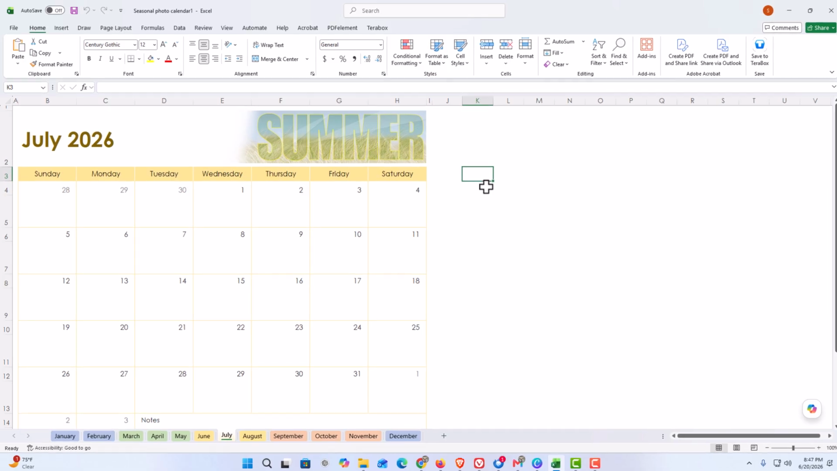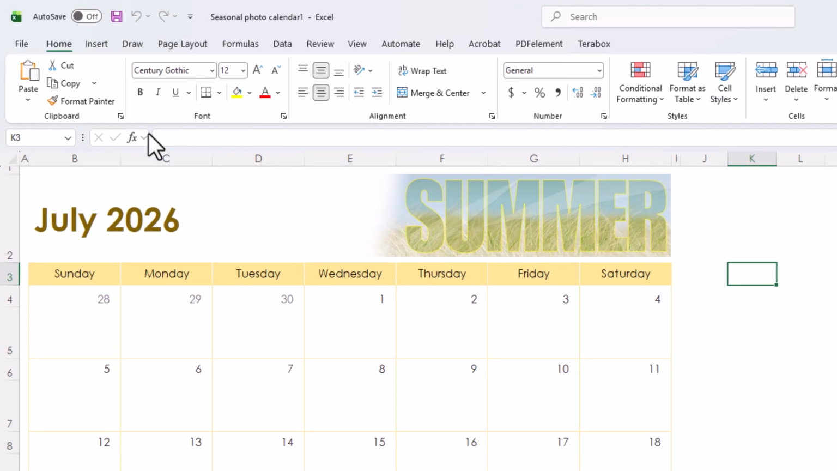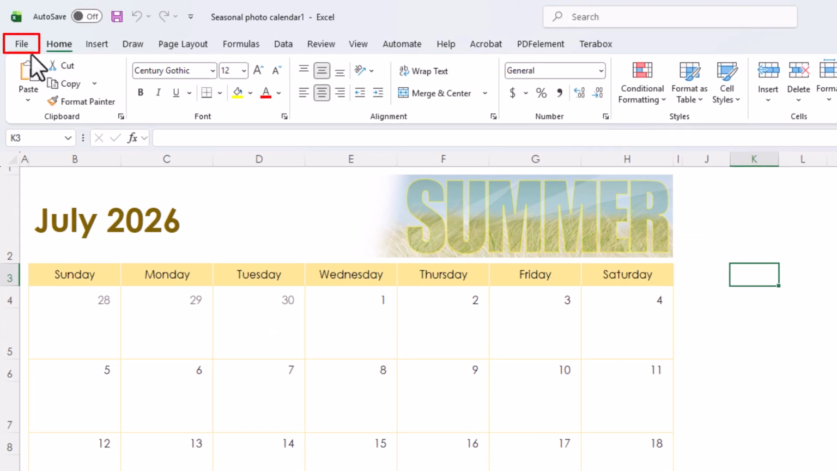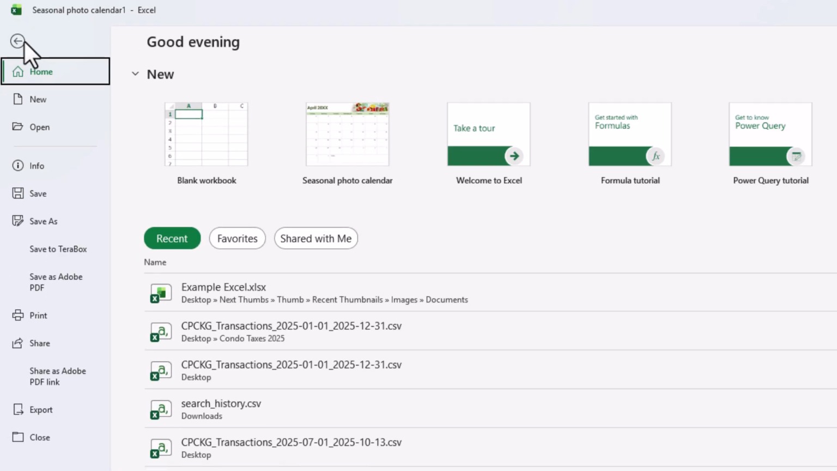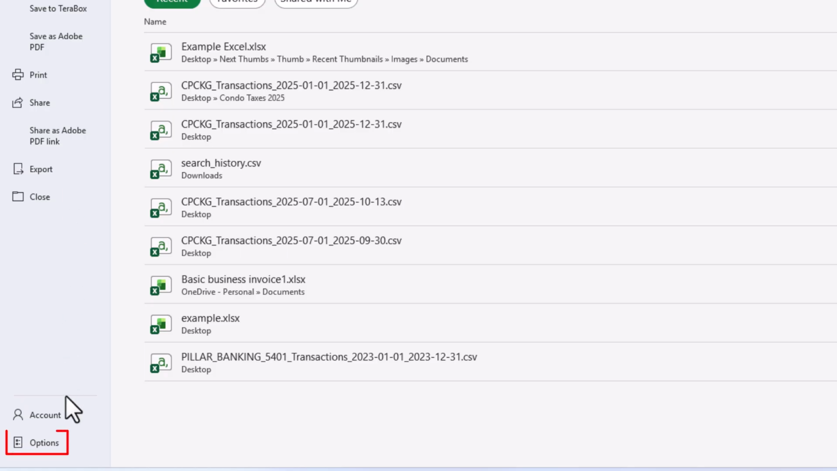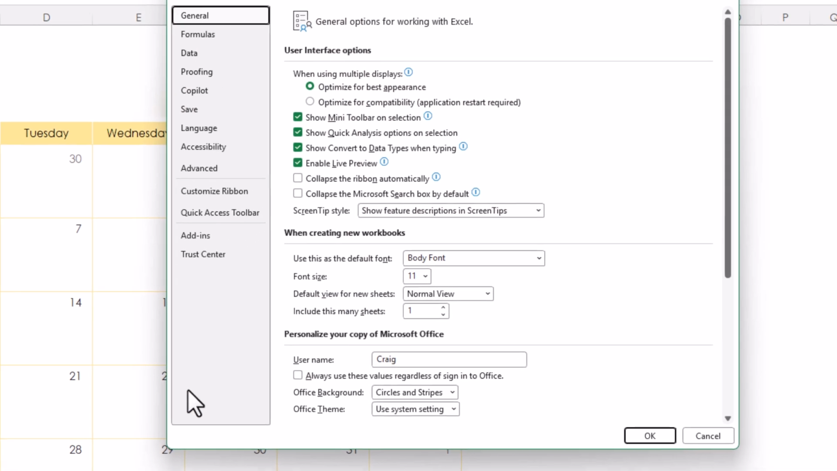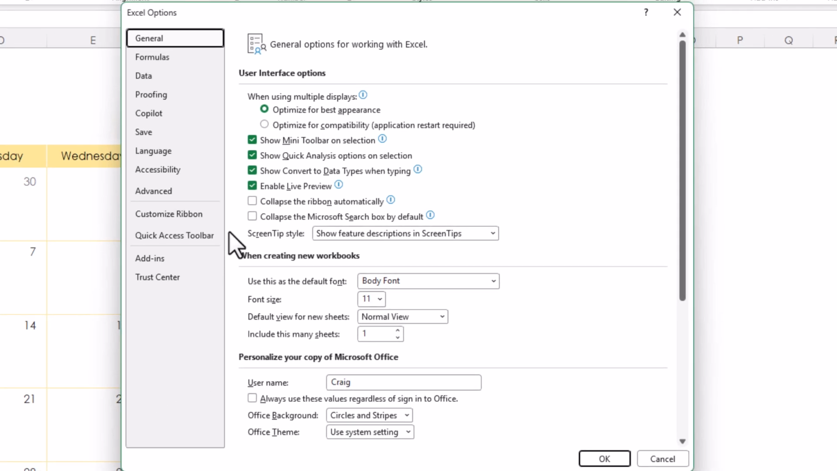To disable Copilot in Excel, you want to go off to the upper left-hand corner, up to the File tab, click on File. Then you want to go down to where it says Options and click on Options. And in the dialog box that opens up, in the pane off to the left-hand side, right here is Copilot. You want to click on Copilot.